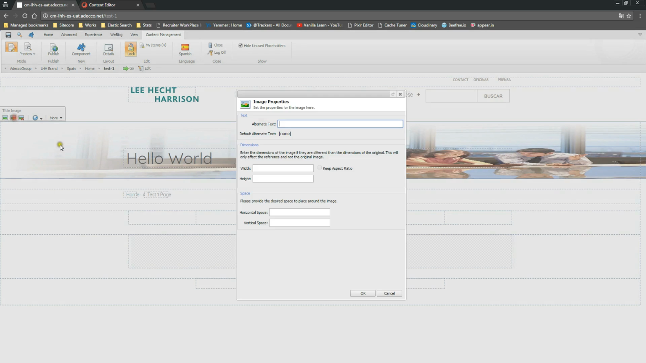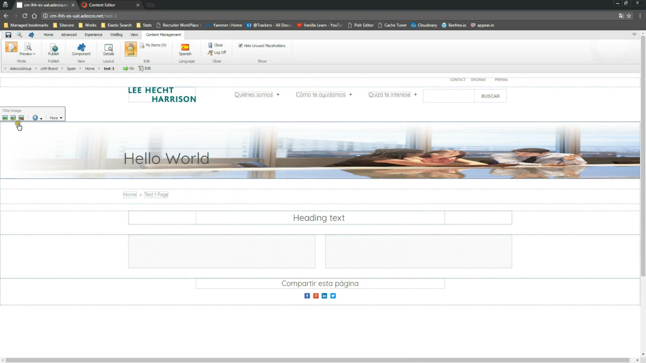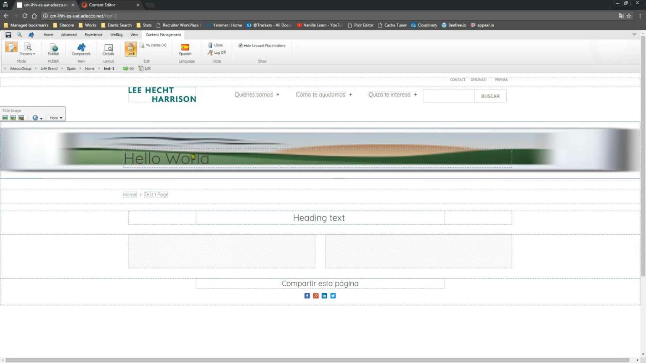And I can edit a few things like my alternate text. This is very important for SEO and needs to be implemented. Then my width, height, and horizontal and vertical space. And the last one is a delete button. If I click on it, I don't have my image, and this image is just a no fonts image. This is a default image of Sitecore.